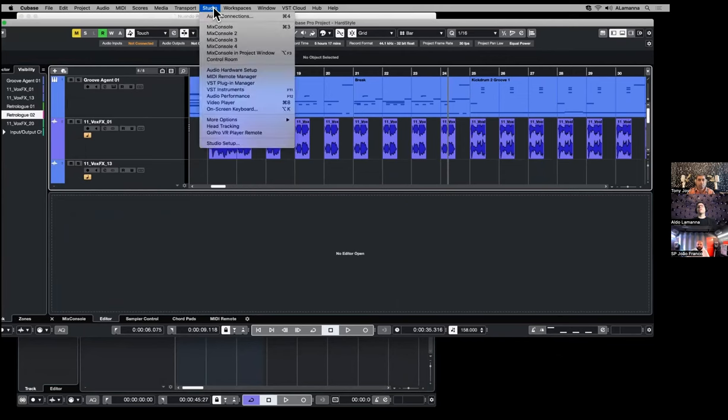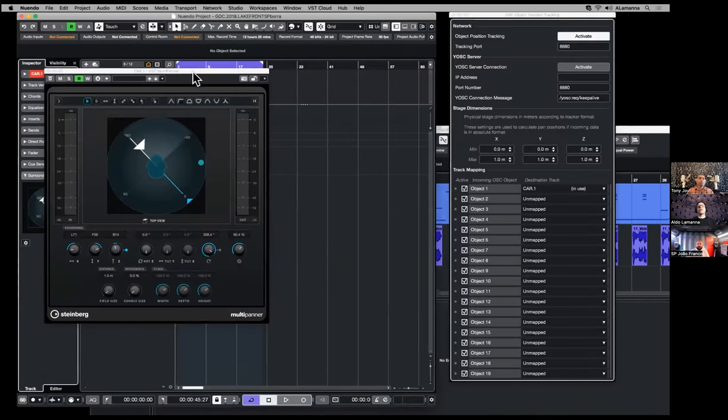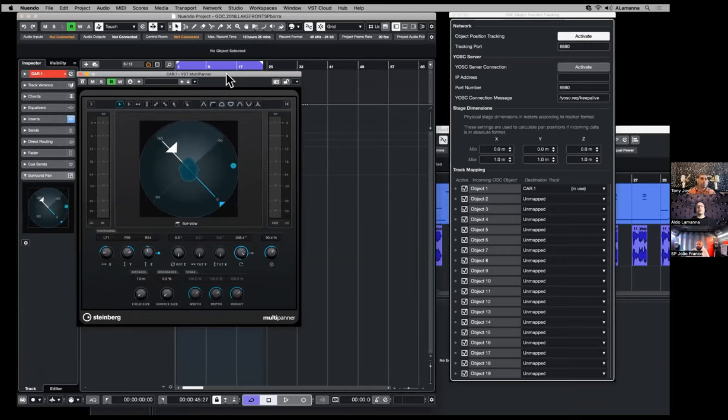And the other one I saw is whether it would work with ambisonics, and fortunately it does. So I just opened up an ambisonic project, and you can see that I'm using my phone to pan things into ambisonics. Perfect.